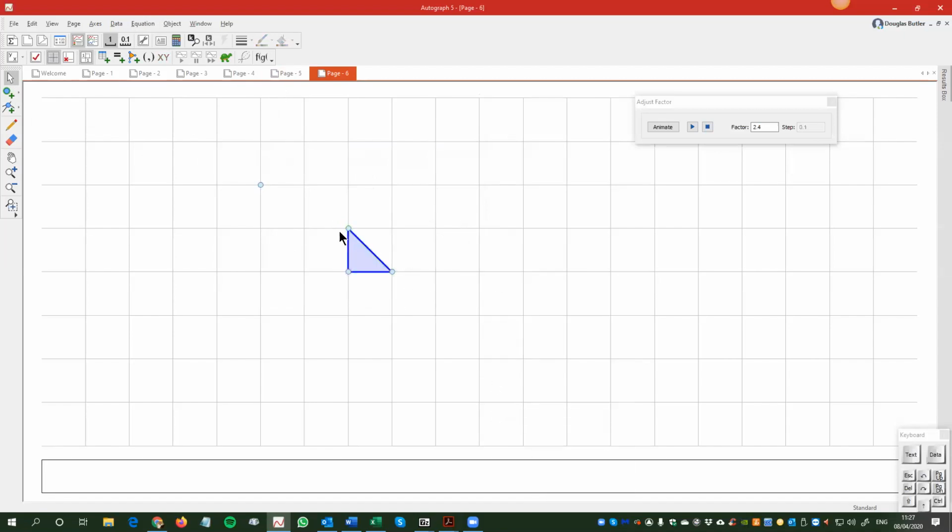Group to shape. And we're going to enlarge that. So select that, transform, enlarge. Scale factor 2, that'll do. So we've got one up here.